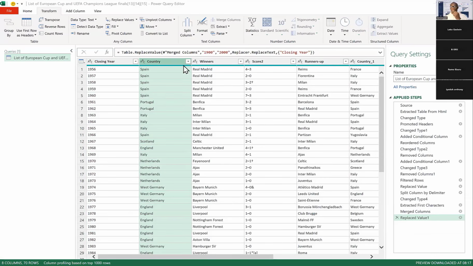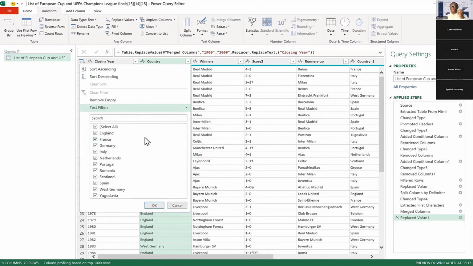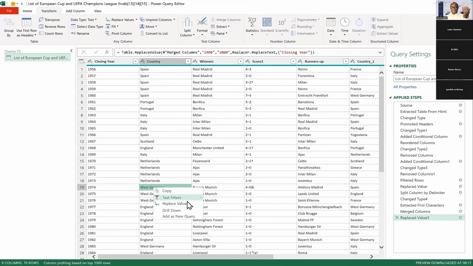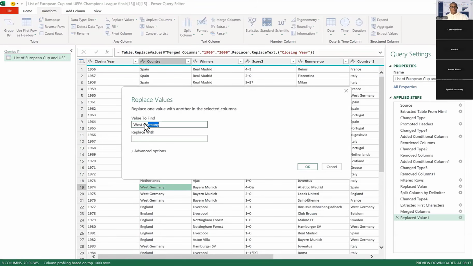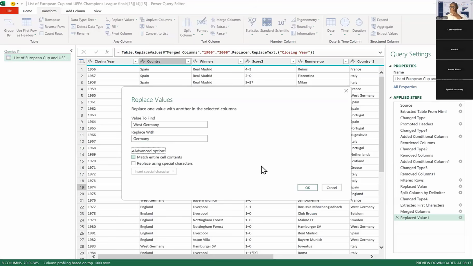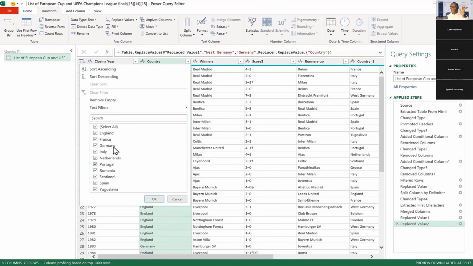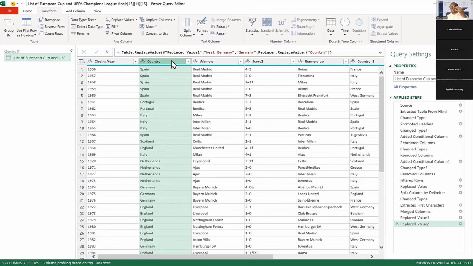Now, when we look at the country, notice one thing, Germany and West Germany. We'll replace West Germany with Germany. So what we'll do, come to West Germany, just right click and say replace values, and we copy Germany, Ctrl C and paste here. Just to be on the safe side, I will advise you come to advanced option and check this box that says match entire cell contents. So we click OK. If we come back to the data again, we discover that we have only Germany, no West Germany. Then one other instruction from the challenge is that we should rename this column country winner.